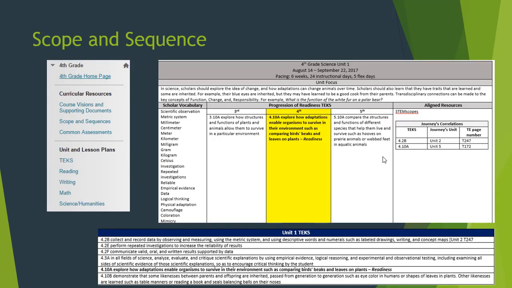All right, the scope and sequence. It's a great place to start when planning your lesson. If this is your 2nd or 3rd year here, it should be a familiar document. We've used it before. It is found under the 4th grade homepage under curricular resources, scope, and sequences.